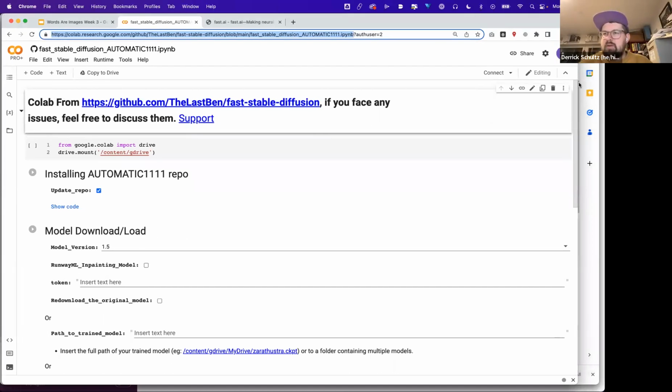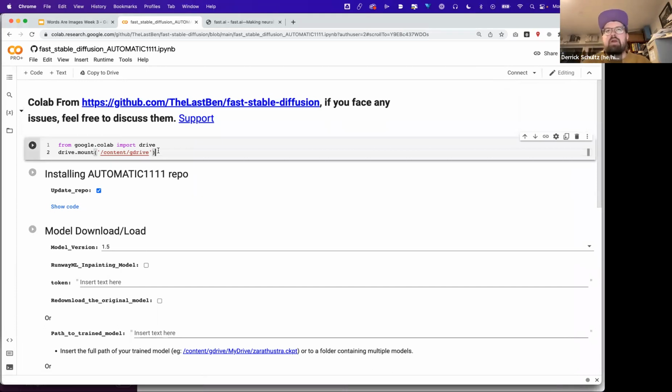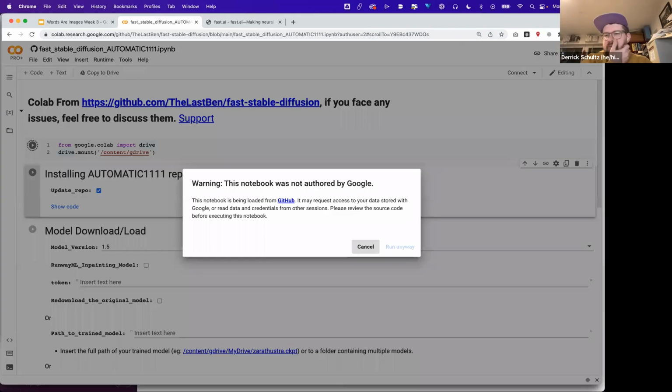Basically, we'll run this, and while it's running in the background, we'll talk a little bit, and then we'll hopefully have it set up once it's ready to go. So again, for this notebook, you just go ahead and connect to Drive first things first.